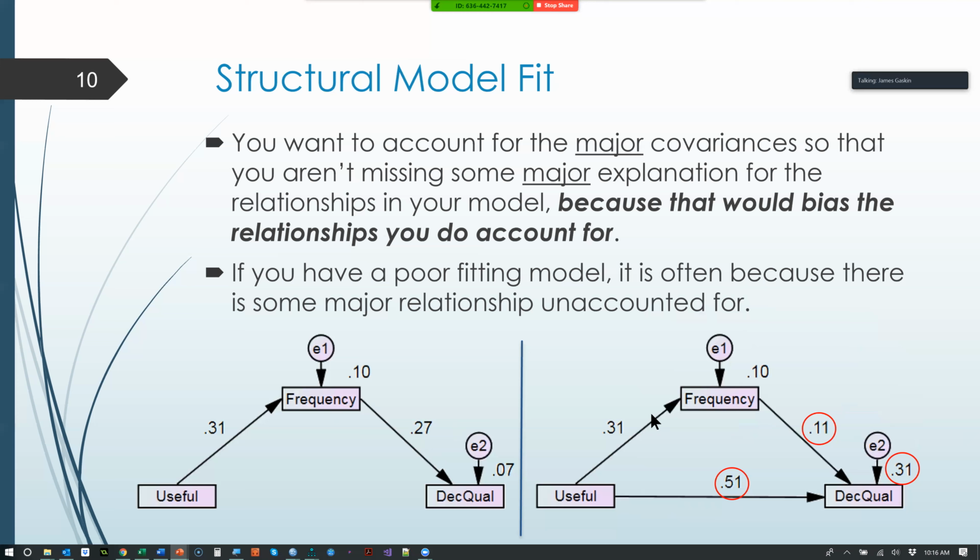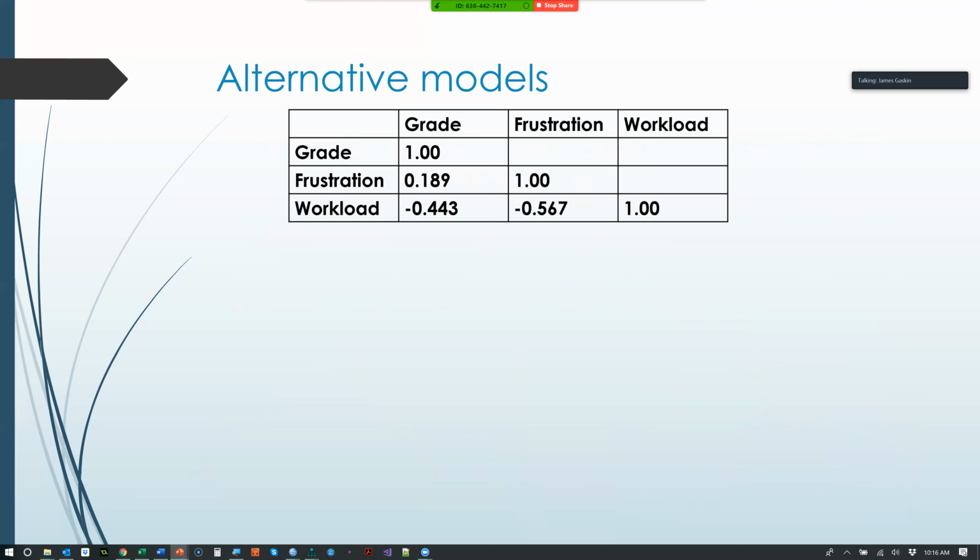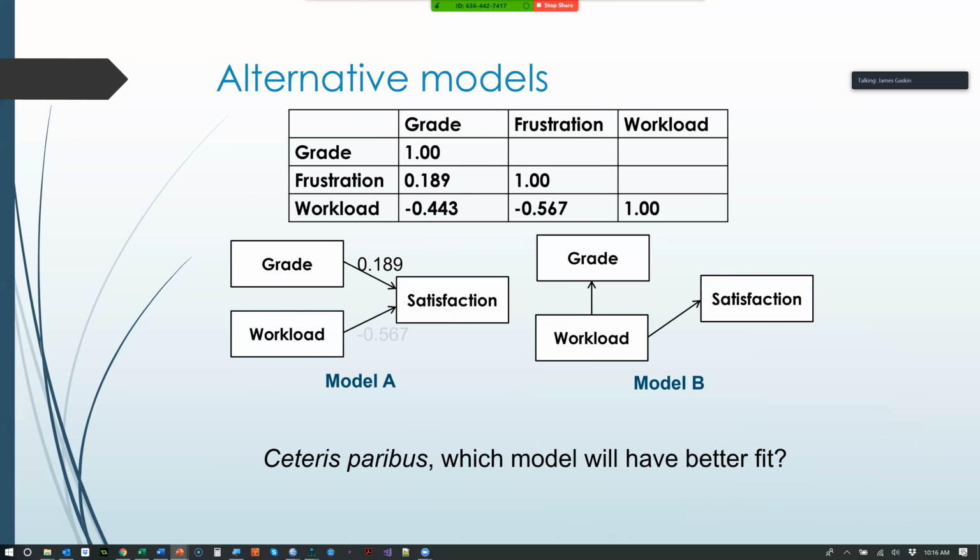But in this other model over here, we could say model fit is good, and there is no relationship between frequency and decision quality, at least probably not a significant one. So that's why we do that. It's also good for testing alternative models. We can model these in different ways. Which model has the best fit? Whichever one has the best fit is probably the best model, because it best represents the natural correlations in the data.